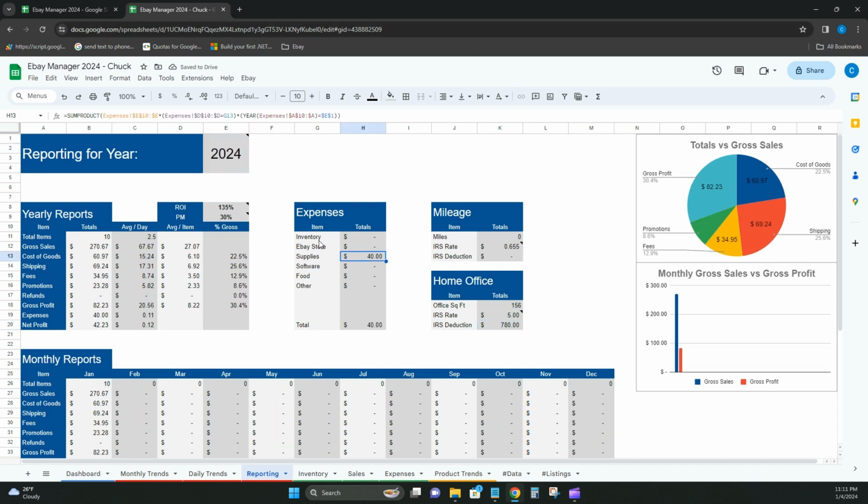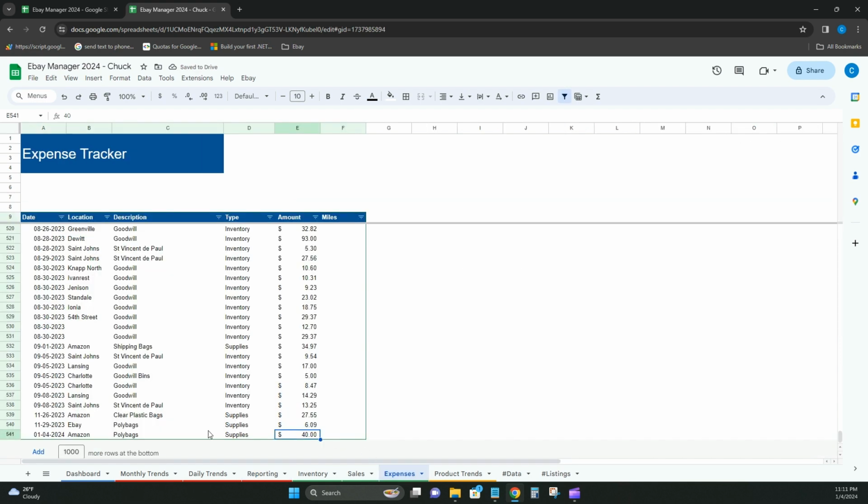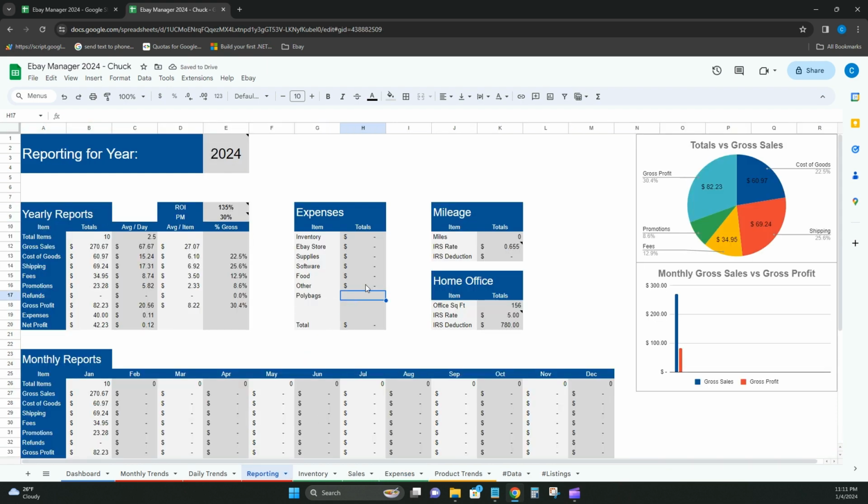Now these tags here are user configurable except for inventory. So let's say you wanted to put something in and say you want to call it polybags. Now, over on the expenses page, if I change this type to polybags, it is going to show up over here instead. And there it is.